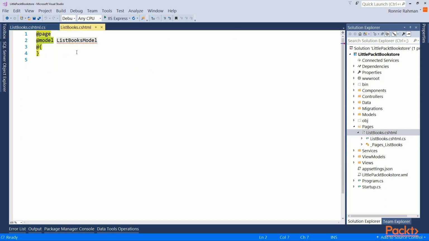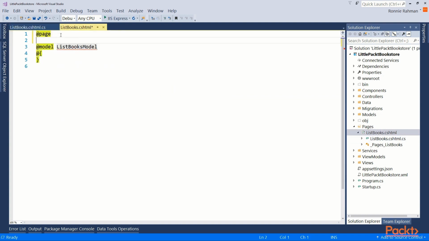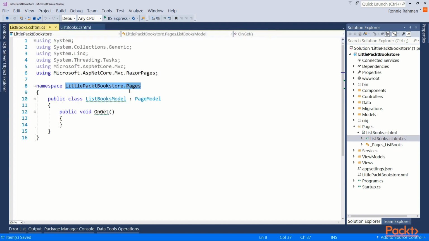However, there is a red squiggly line here. So for the red squiggly line to go away, I would like to use this namespace there. So I can just say using, and the line should go away. Now over here, I can see that it inherits from PageModel. It's like the controller base class. This is the PageModel. It's the base class for Razor Page.